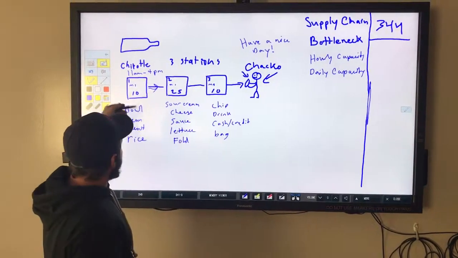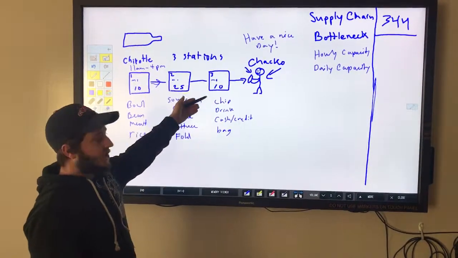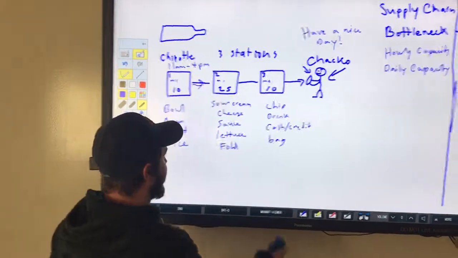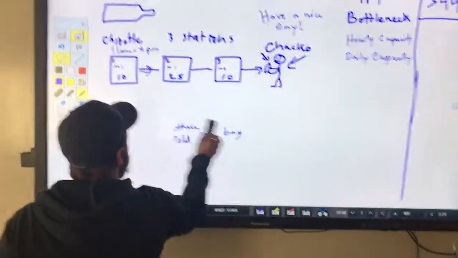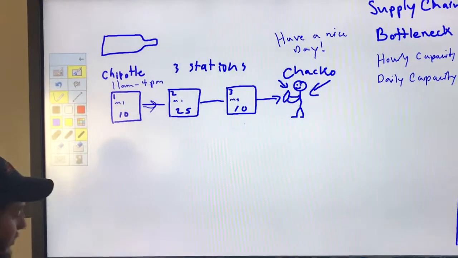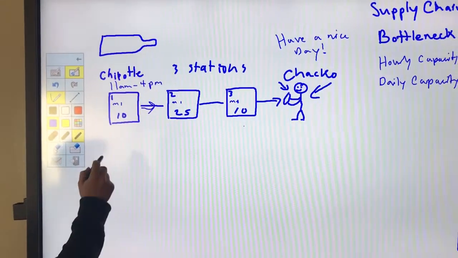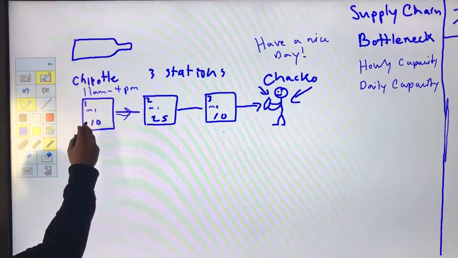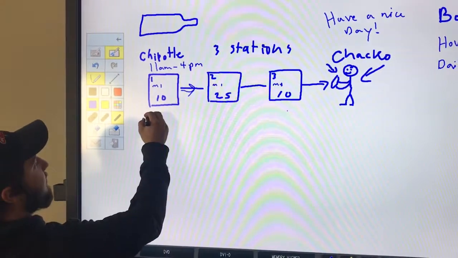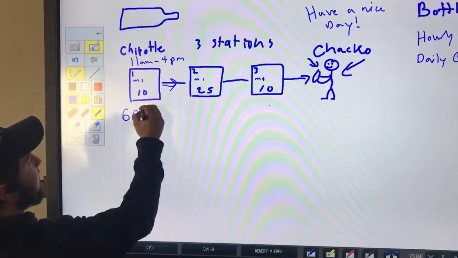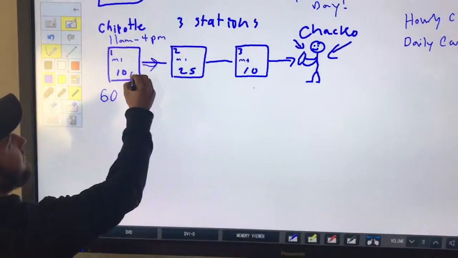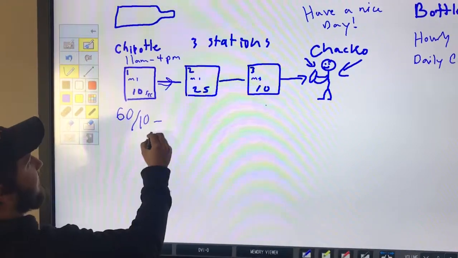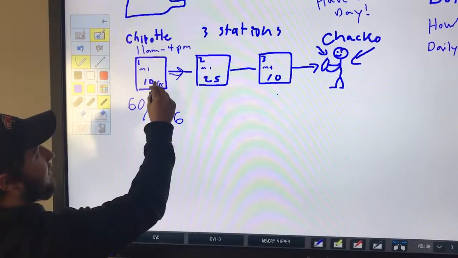So now that we have the times for each station, we can go ahead and determine the hourly capacity. So we could determine how many seconds. We'll just do that. How many are made in a minute? And if you just do 60 seconds, because this is in seconds, divided by 10, that'll tell you that 6 go through this system.